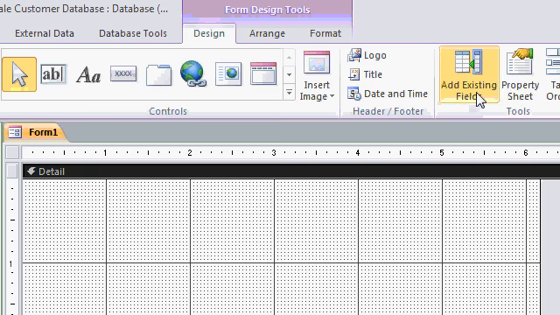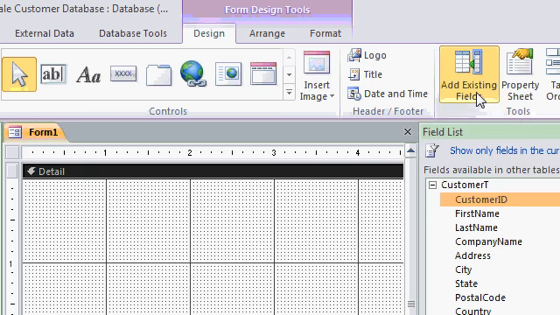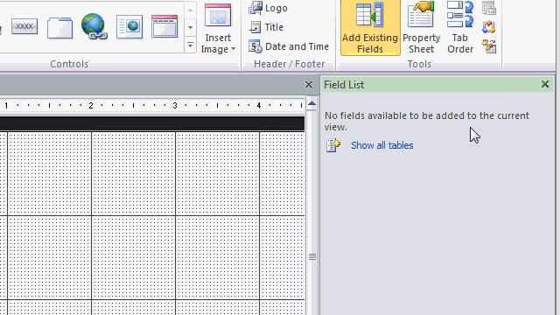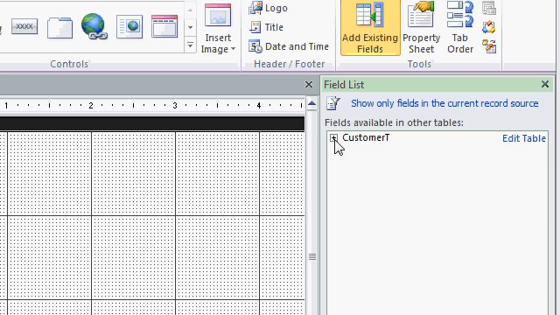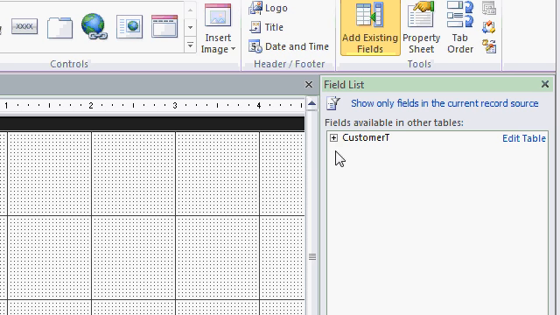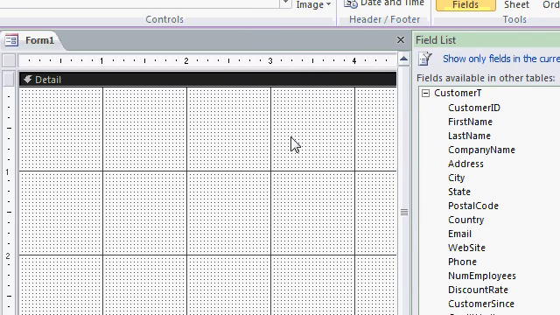So come over here and click on Add Existing Fields. That will bring up the field list, and here you can see all the fields that are in our customer table. Now, if for some reason you see this message, it says no fields available to be added to the current view, that's okay. Just click on Show All Tables, and then open up the Customer T by clicking on the little plus next to it. Sometimes Access doesn't know which table you want to work with, even if you only have one table in the database. And if you have multiple tables, you'll see them all listed here. But for now, we're just concerned with the customer table.